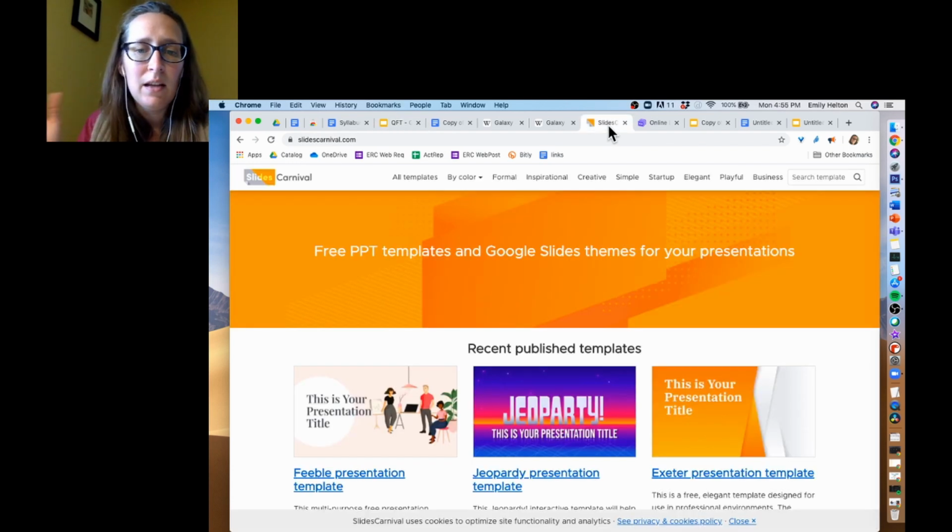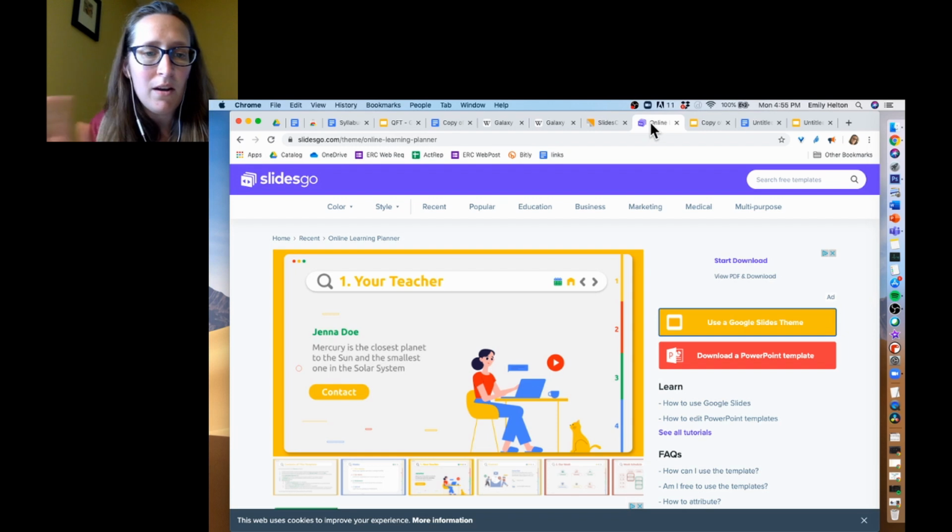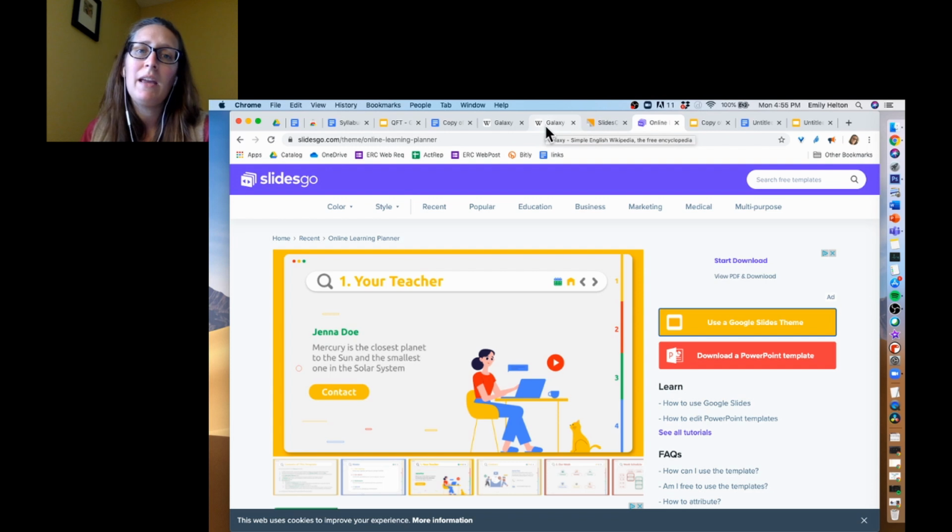So like I was saying, Slides Carnival, Slides Go are not the only two. There's plenty of good free ones out there, but it's a way to make it visually more interesting for your students instead of having the same few layouts over and over again.